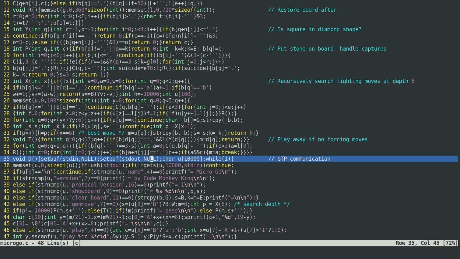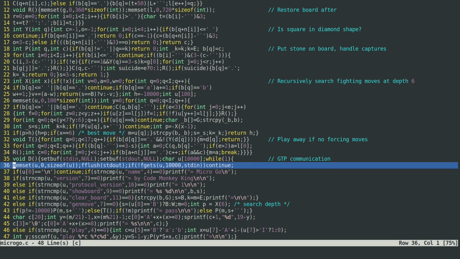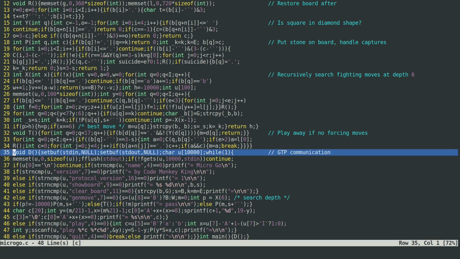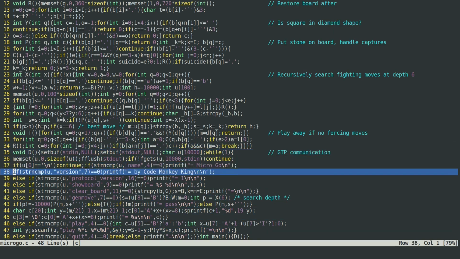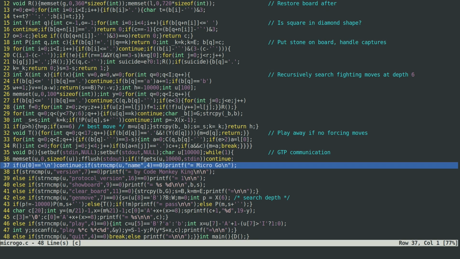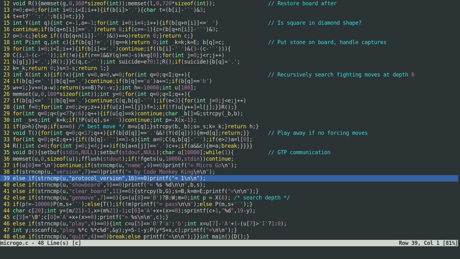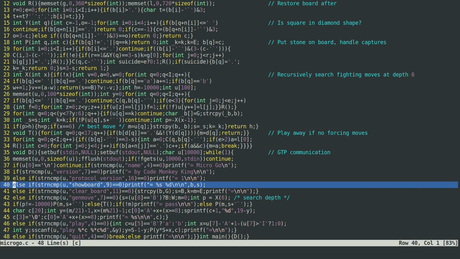And this one is one of the biggest functions, essentially the GTP protocol implementation. So just very basic commands: the name, engine name, version, protocol version. Without these commands, the GUI refuses to work with an engine. Show board is used for debugging. It's very nice. We can print the board in a single printf statement. This is the printf statement. We print the board and the side to move.